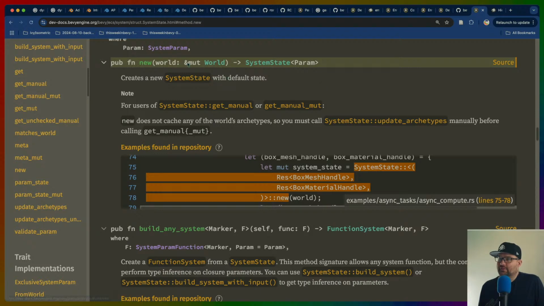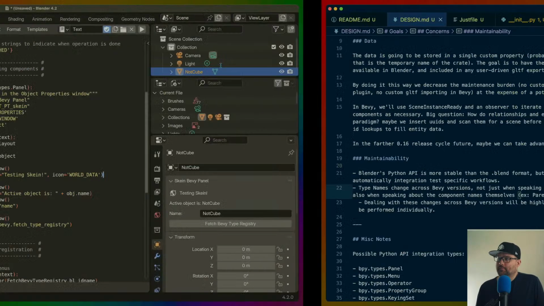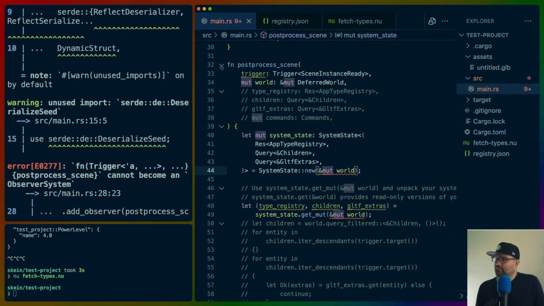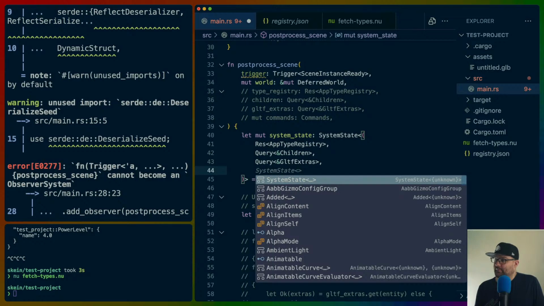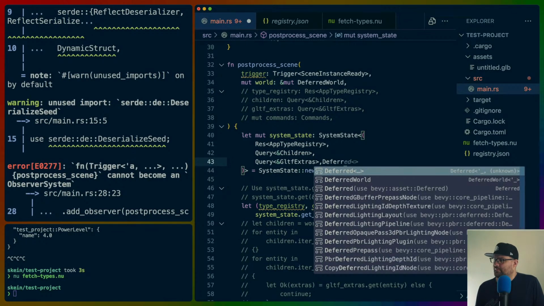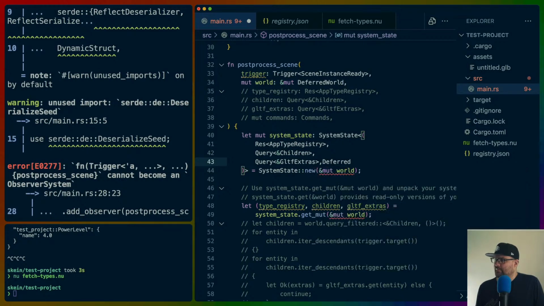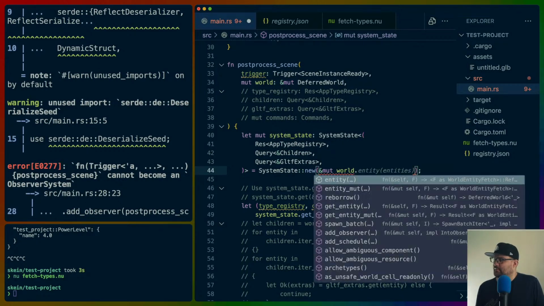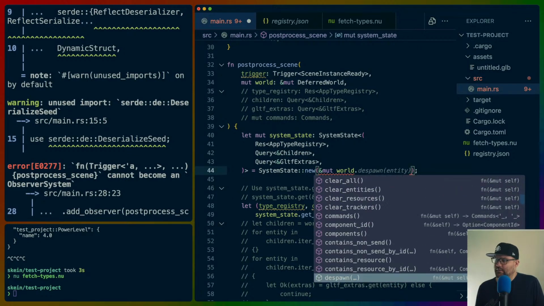New system state with default state, mut world. So definitely not deferred world. I don't think we can get what we want.